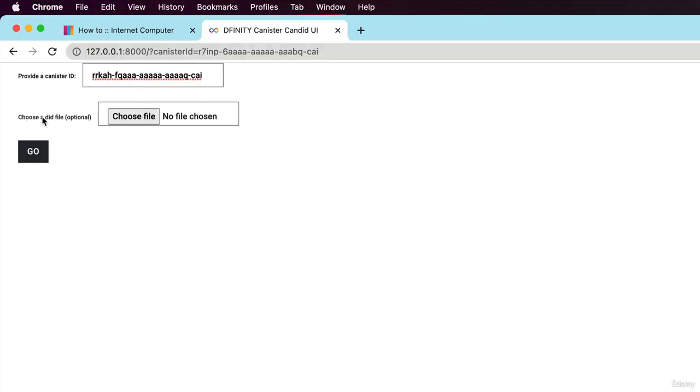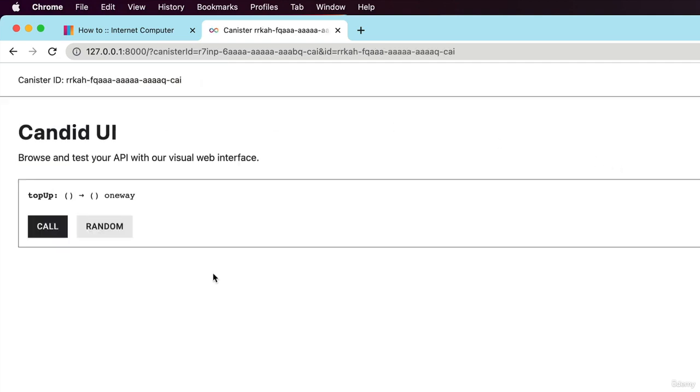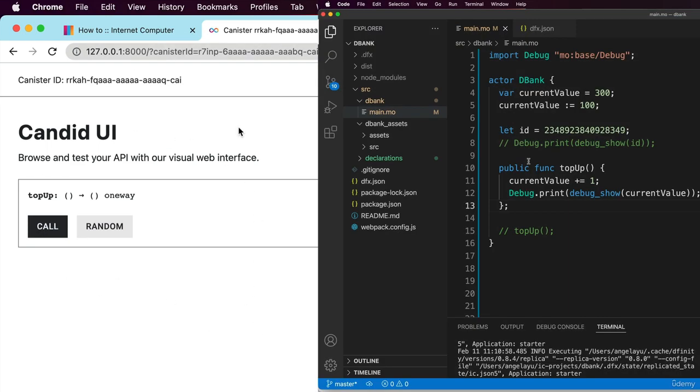Don't worry about this one. We don't have a DID file. And then we're going to go and hit the go button. So now our Candid UI has been created. We did absolutely zero front-end work, but this is automatically created by it reading our canister code in here.